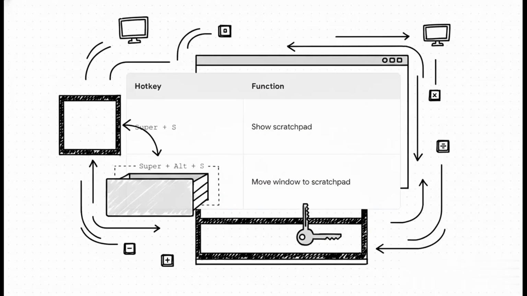You can send any window you want to the scratchpad with Super plus Alt plus S. Then, no matter what you're doing on any workspace, you can just hit Super plus S to make it appear or disappear. It's like your own secret on-demand tool drawer.